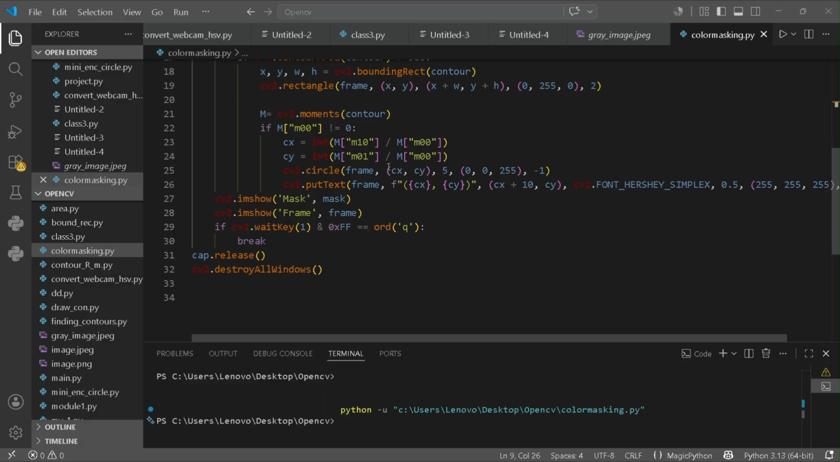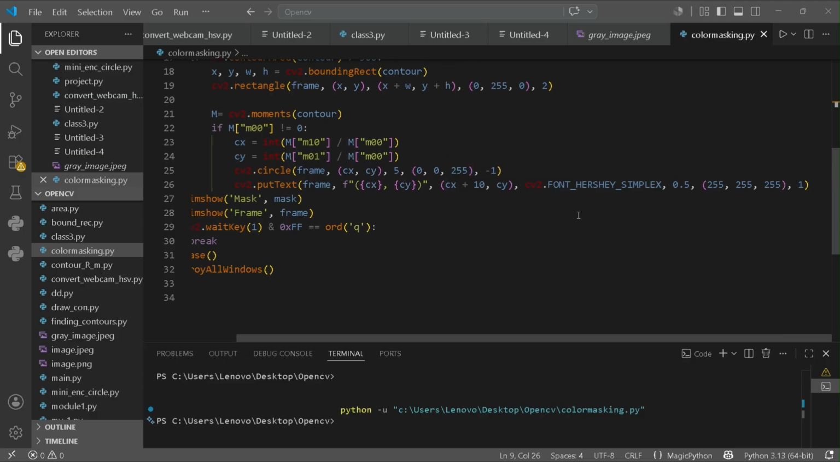Now, what we actually did here is check that M00 is not equal to 0, because if the contour area is 0, dividing by 0 causes an error. So this check ensures the calculation is safe. After that we have calculated the center, and lastly we have drawn the center, and here is putText, where we have displayed the label, like it's a blue object, so we have put it here.